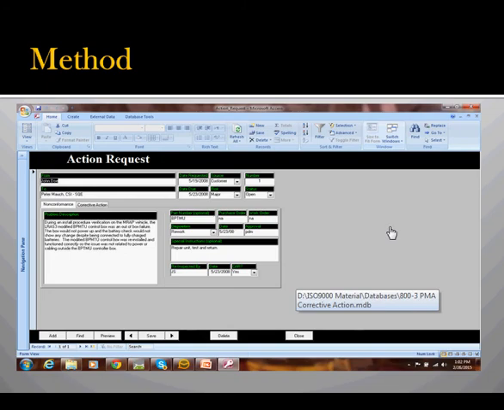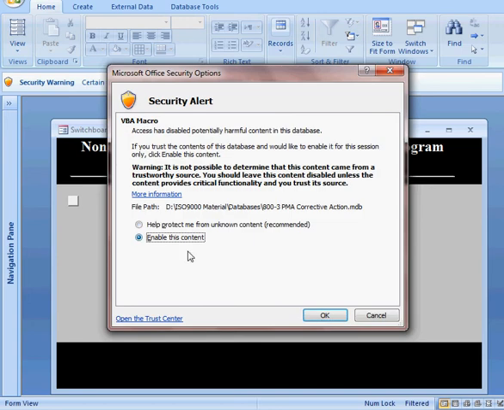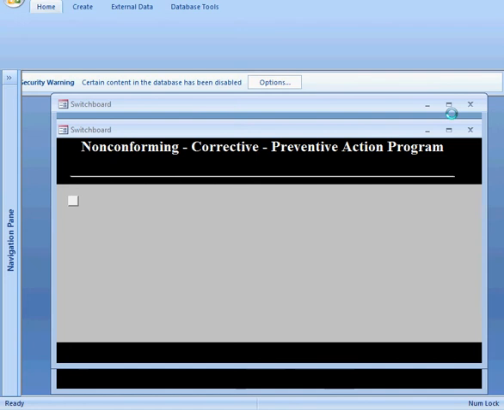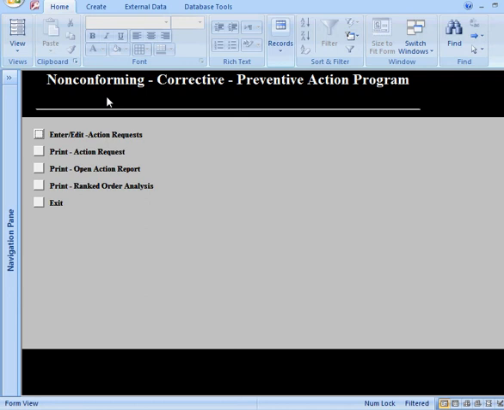Now here's an example of a corrective and preventive action system where we use a Microsoft Access database. This database has been used for many years, well over 11 years, and it shows how we connect corrective, preventive, and non-conforming product together into one place. So notice it says conforming, corrective, and preventive action.